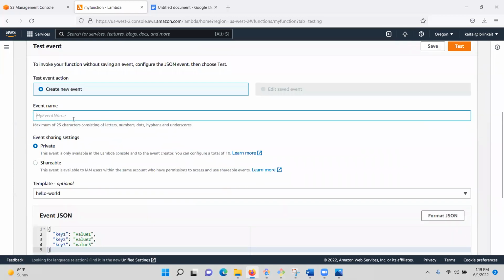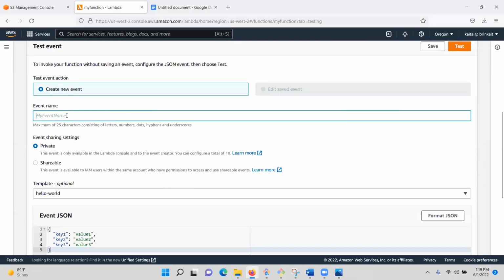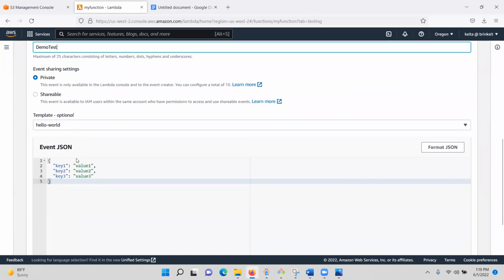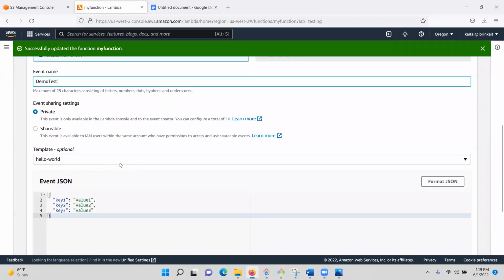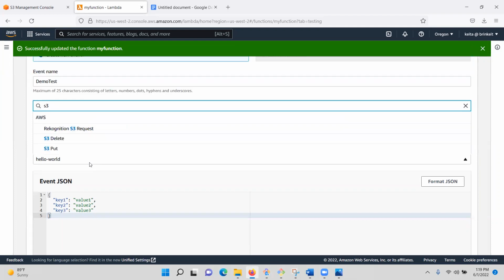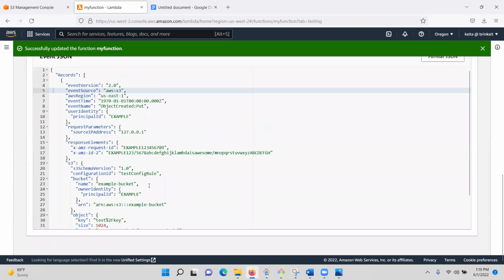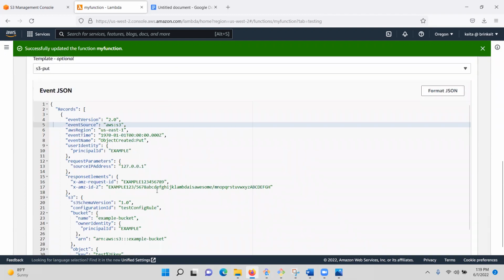Now we're going to give it a name, any name you want. I will go for demo test again. And here we're going to change that to S3 put. Yes, S3 put, because we're going to be putting things, okay? So you see the policy here, this is a default policy. We just need to make some changes.